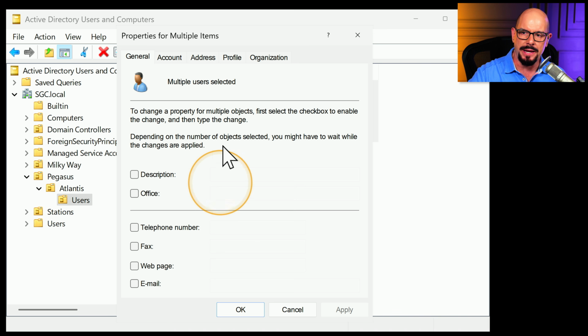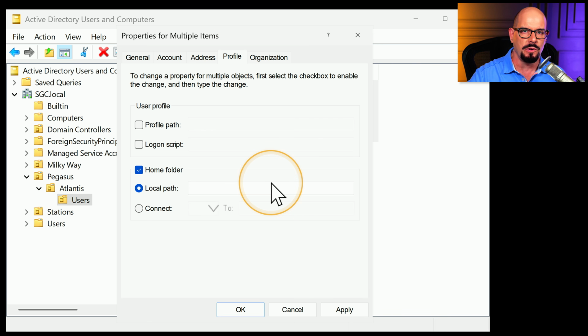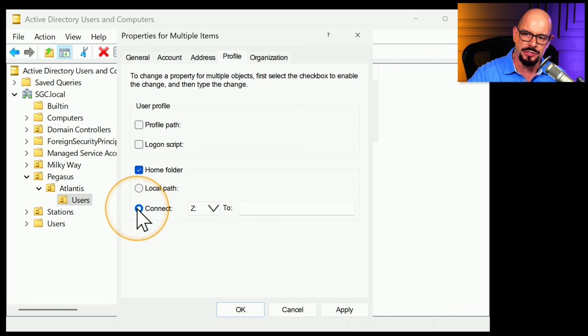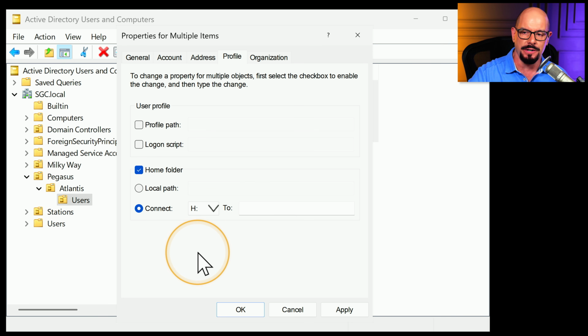In this Properties page, there is a Profile tab, and under Profile is an option for Home Folder. You can see the default for the home folder is to use a local path, but in this particular case, I would like to use a network path, so I'll choose Connect, and I'll choose an H drive that we'll use for all of our users.